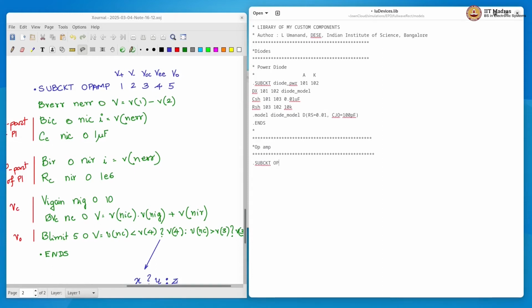Name of the subcircuit, op amp, and the nodes 1, 2, 3, 4, 5. These are the nodes that we are passing into the subcircuit, and dot ends. This is the last line that should be there. So in between we have to type in all these lines, and let me have one comment line to indicate that this is V plus, V minus, VCC, VEE, and V naught. So these are our node points, and what these input nodes that we are passing becomes clear.